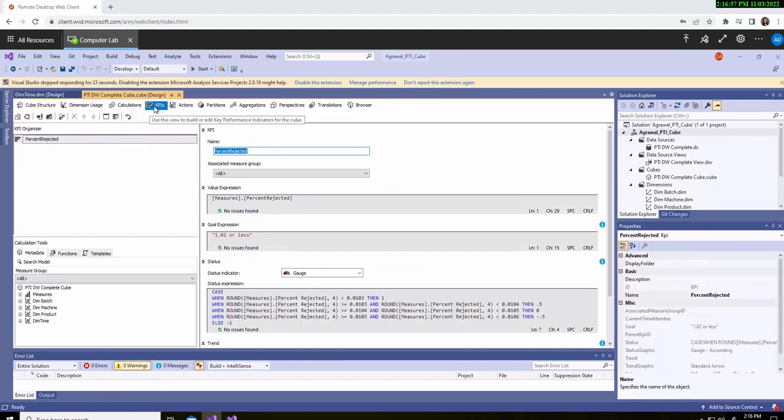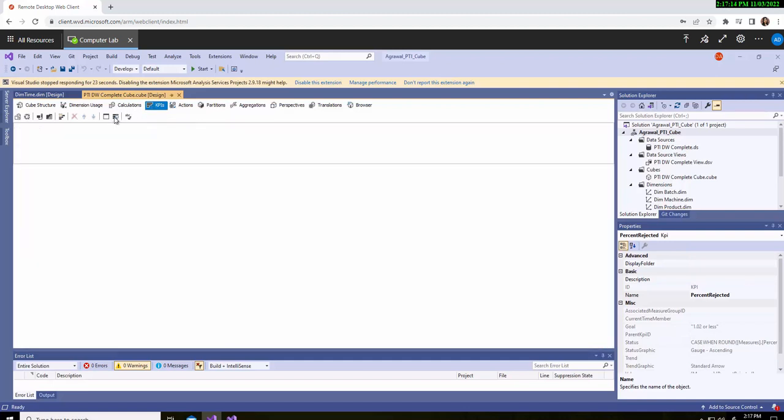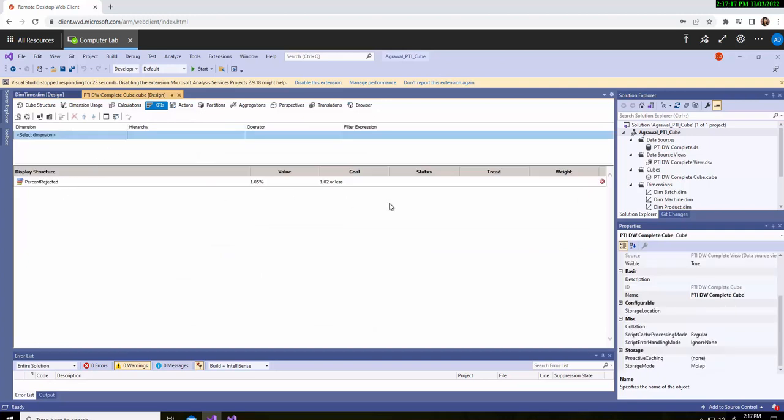To have a look at our KPI, I'm going to click on KPI, and then right underneath calculations there is a little icon called browser view. It's next to the one which says ABC, and it's within the KPI window. So let's go ahead and click that browser view right here, and in the browser view you get to see the KPI is percent rejected. The current value is 1.05 and the goal is 1.02 or less. This indicates that we did not meet the goal here.